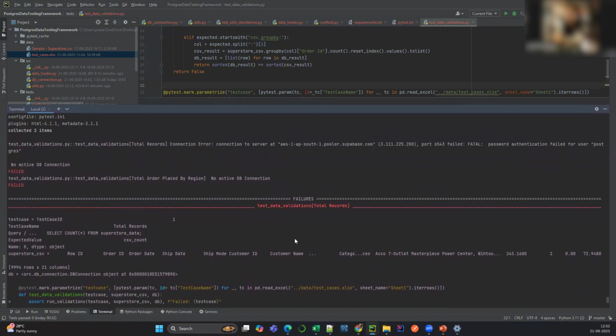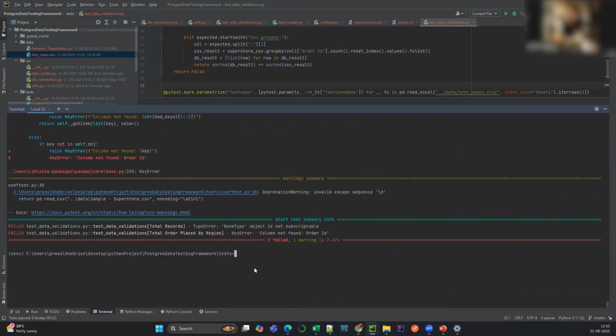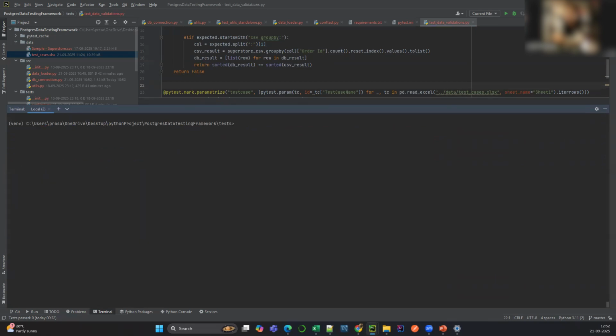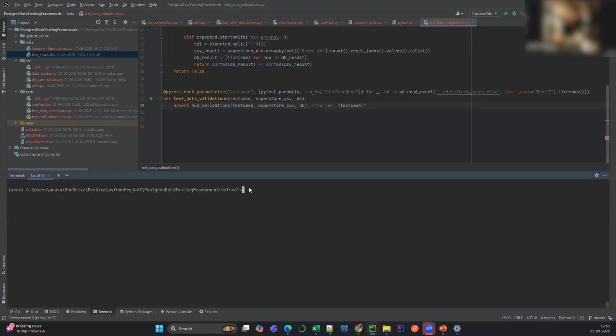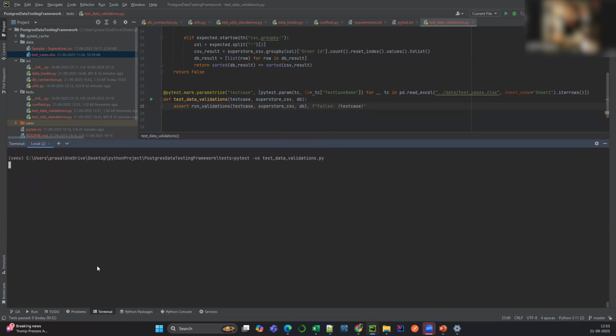So let me fix this. Let me put the password, and then run it again. So just give me a moment. So I've loaded the password. Now let me run the validation again and see if it passes. If it doesn't, we'll see where it is failing.